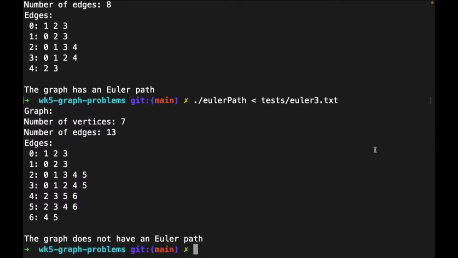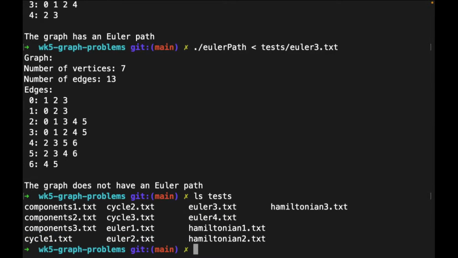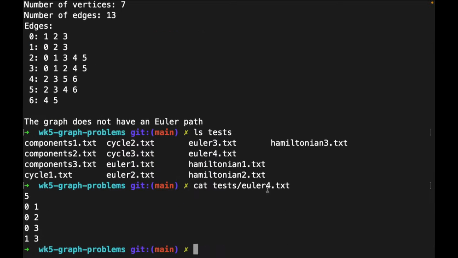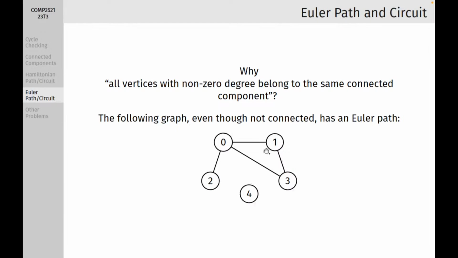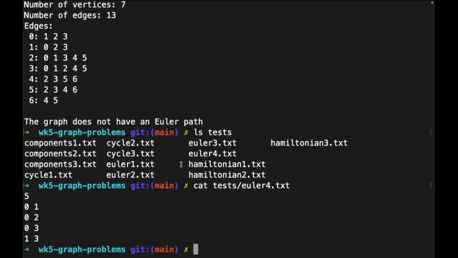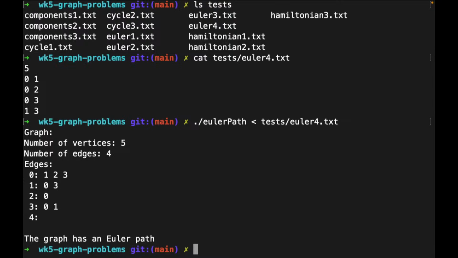All right, and I believe I have one more test case. So Euler 4. This test case is to test this graph here. This graph should have an Euler path, even though it's not connected. And this graph does have an Euler path. Notice that 4 doesn't have any edges to anything.